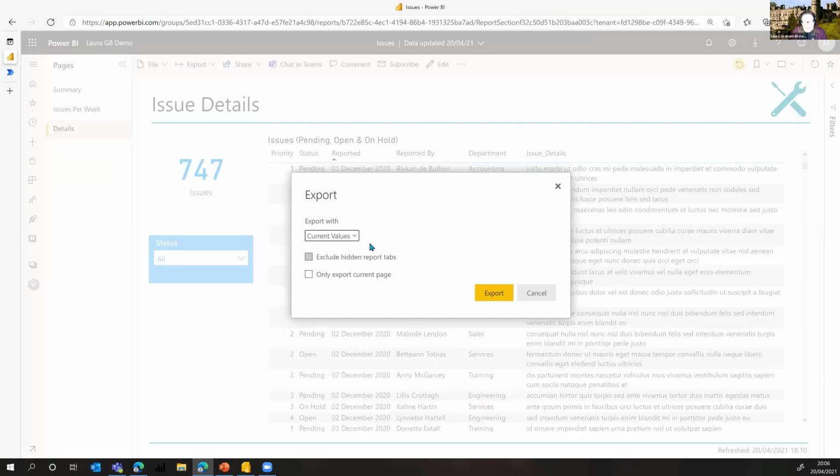And it shares what you want. So current values means it's got the current filters. You could just go for the current page, or you could go for the whole report, and you can include hidden ones if you've got any hidden tabs, but I haven't in this report. So we can export that out.